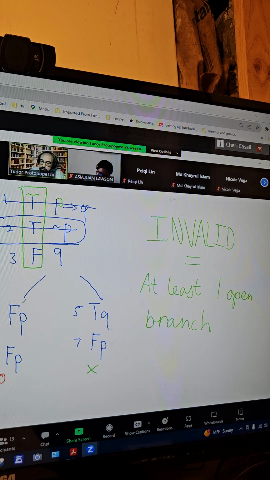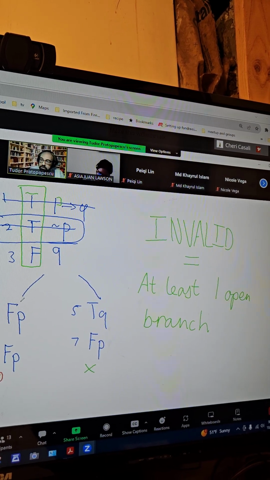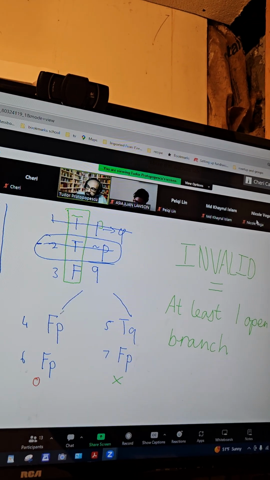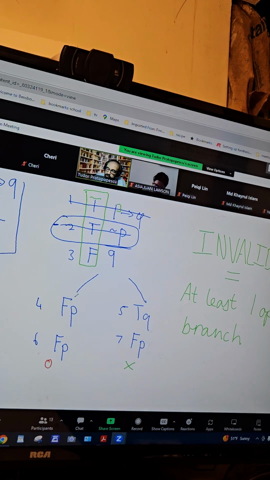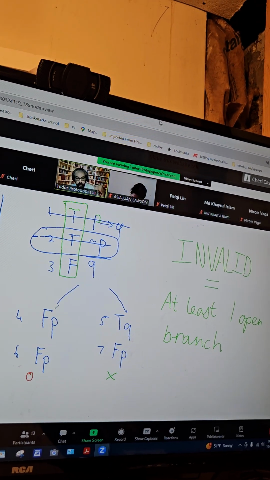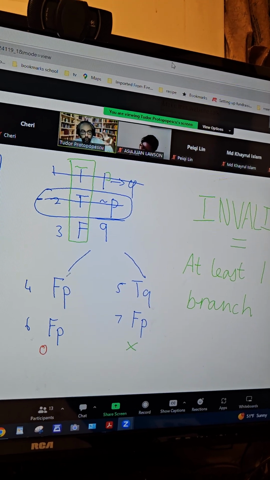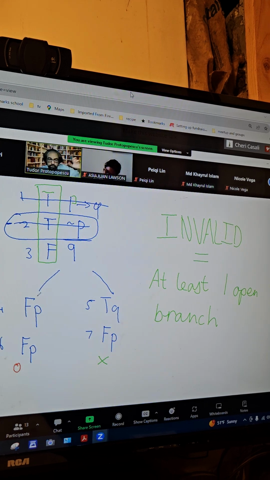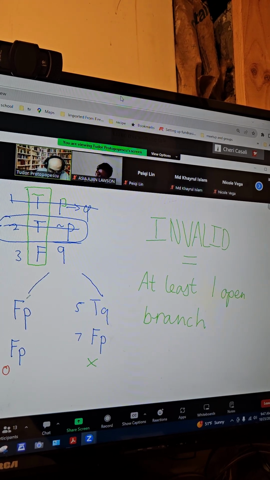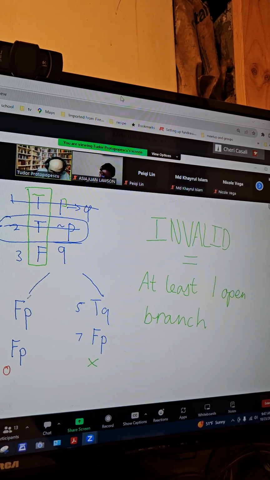If P then Q, not P, therefore Q. This is the one that's called denying the antecedent. If you go back to chapter 4 and look at the different forms of argument that we went through, some of the common forms, this is one of the common invalid forms.